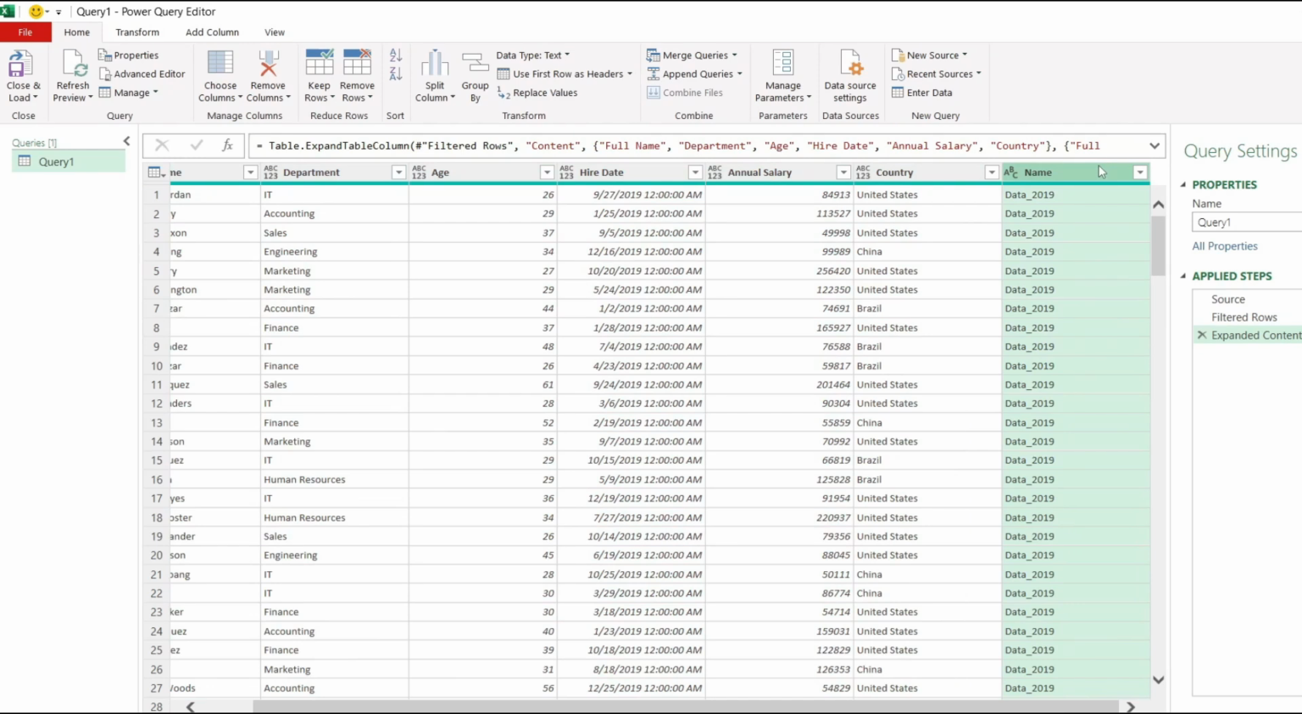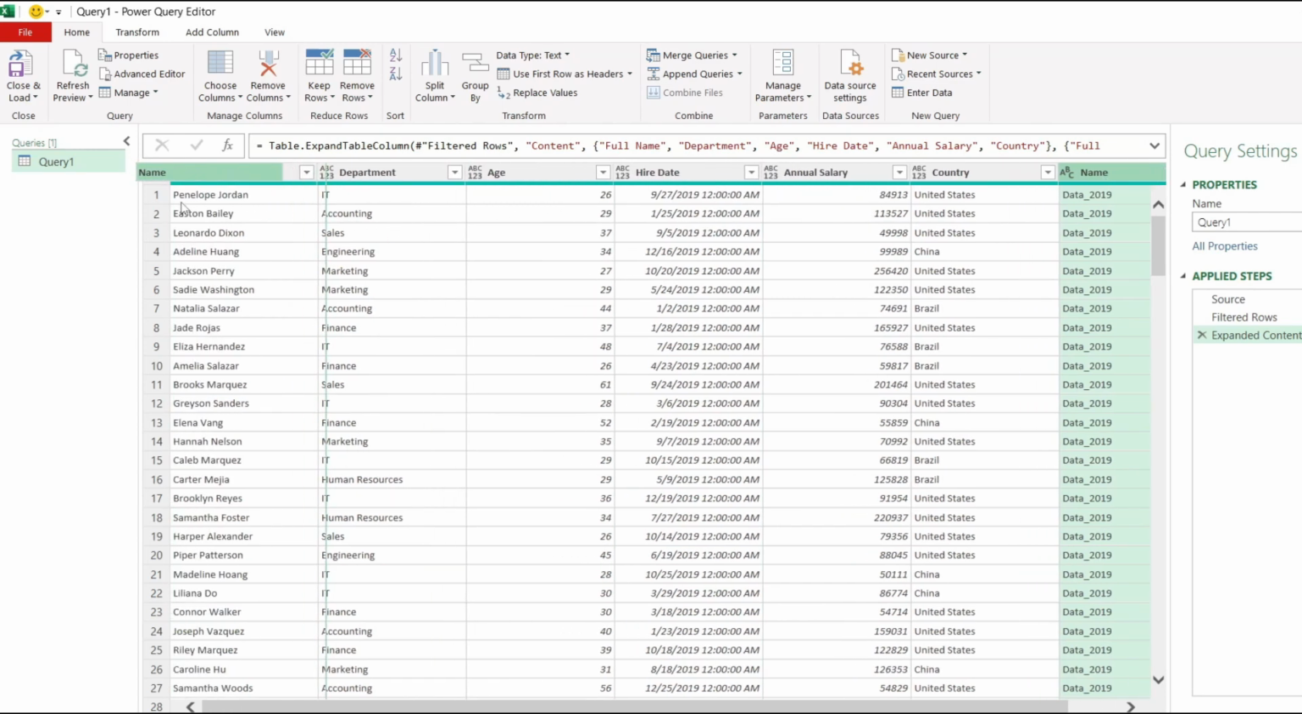The last column was added. It has the name of the Excel tables that we gave in the first step. Here are a few modifications you can do to the combined data in Power Query. Drag and place the name column at the beginning.